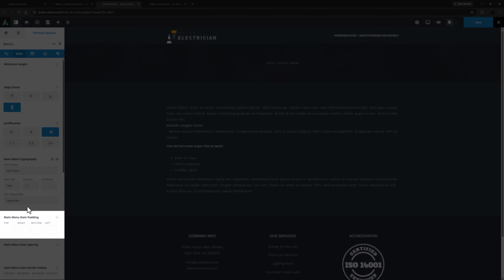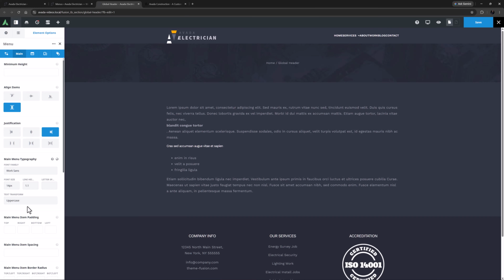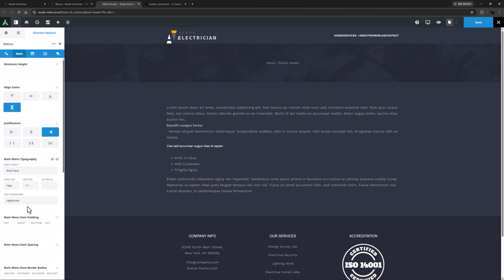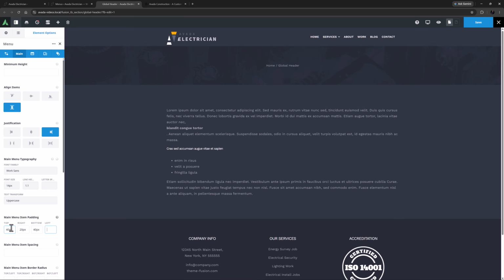Then comes the main menu item padding option. This can be useful if applying borders or hover effects, as it affects each menu item, whereas the option below this, the main menu item spacing, affects the space between the items. For this example, I'm going to set 40 pixels main menu item padding top and bottom, and 20 pixels left and right. In the next option, menu item spacing, I'm going to space the main menu items out by 20 pixels. Okay, that's starting to look better.